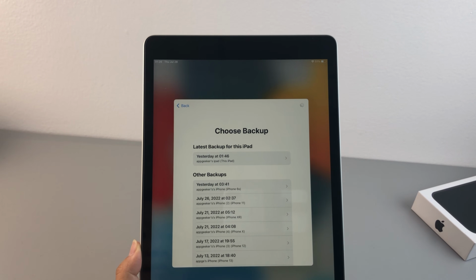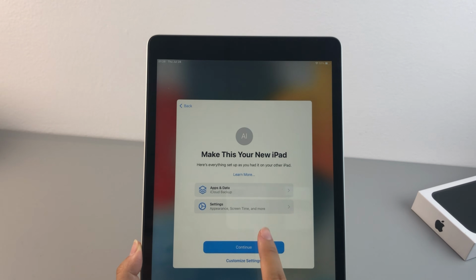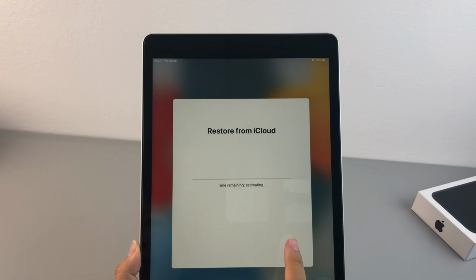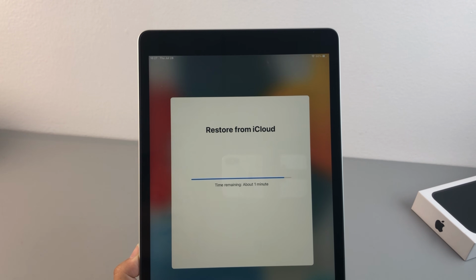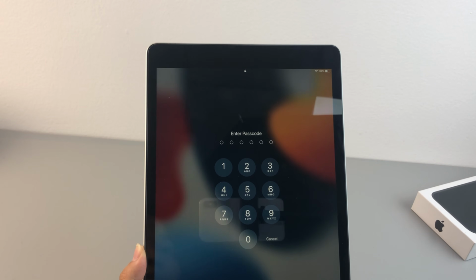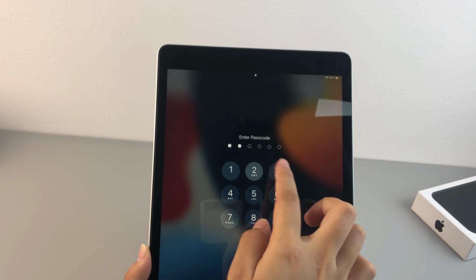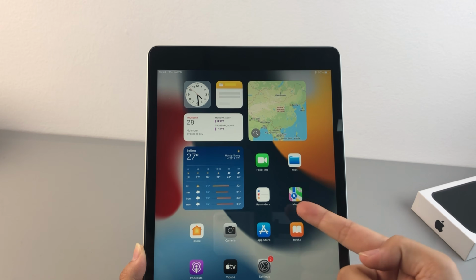Select the latest backup from the list of iCloud backups. Tap the Continue button to proceed. As you can see, your device data is being restored. The time depends on the size of the data. Once finished, your iPad will restart. Now you can use your iPad as usual.